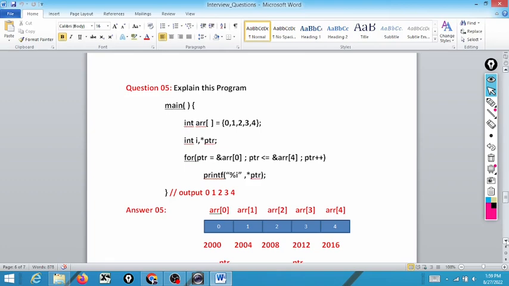Fine. Then int I is what? I is a simple variable, asterisk PTR. What is PTR here? PTR is a pointer to an integer. Then in the for loop, for PTR is equal to AND of ARR 0.